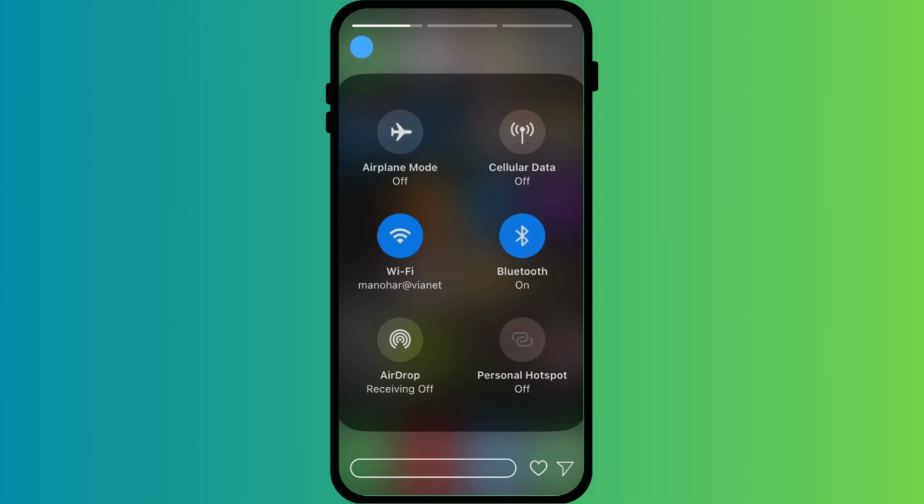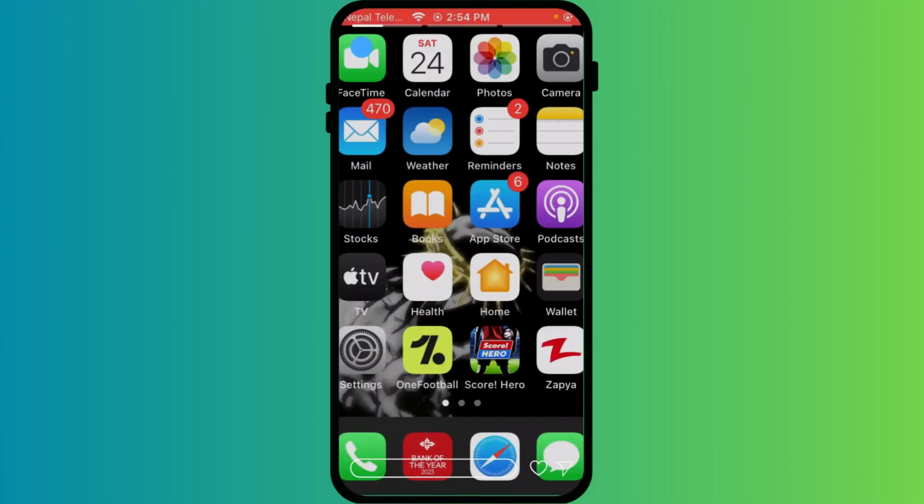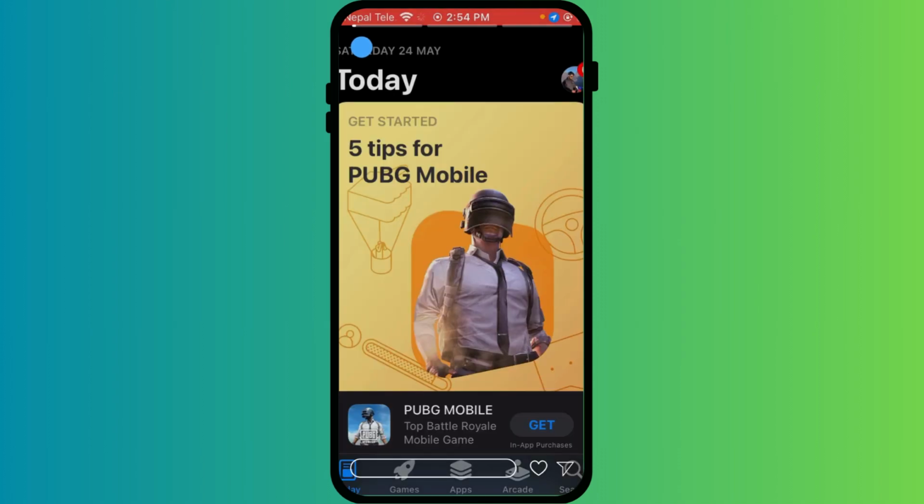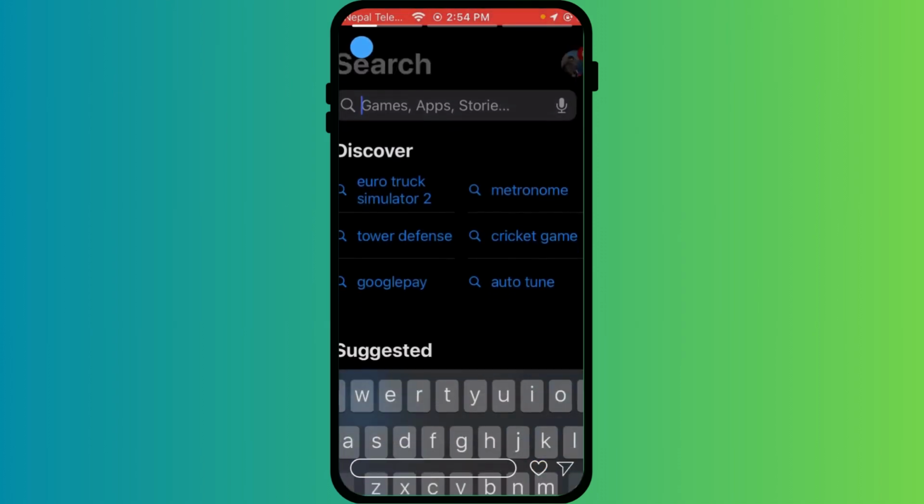To reset your network, open the App Store, search for WhatsApp, and check if there is an update. Running an outdated version of the app could be incompatible with WhatsApp servers.